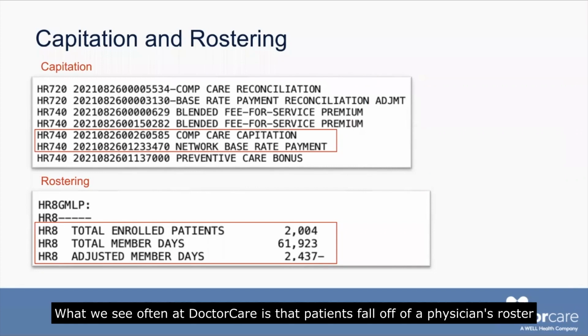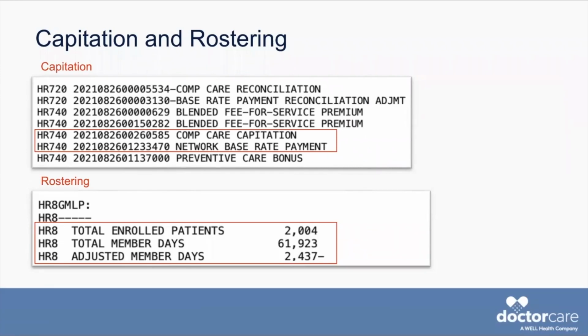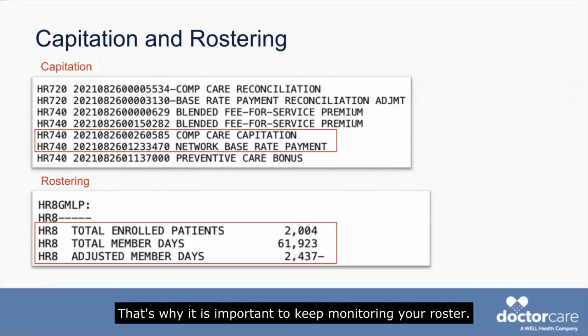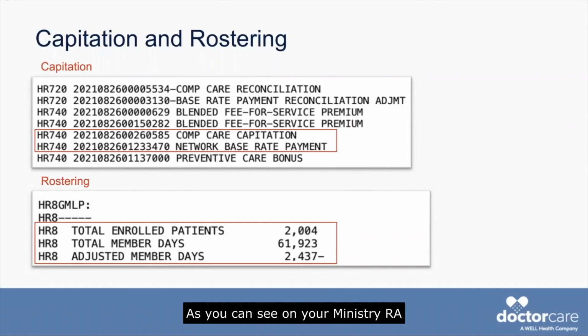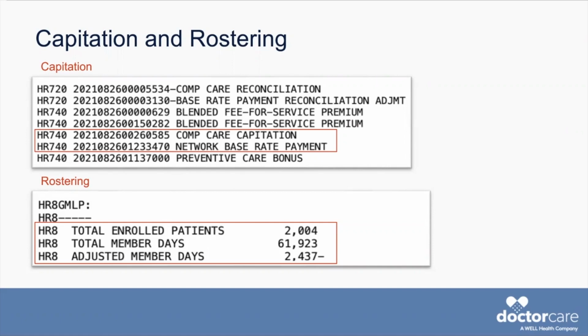What we see often at DoctorCare is that patients fall off a physician's roster without you even realizing it. That's why it is important to keep monitoring your roster. As you can see on your Ministry RA, you'll need to dig up these critical pieces of information. You'll find both data points in the RA Summary section.